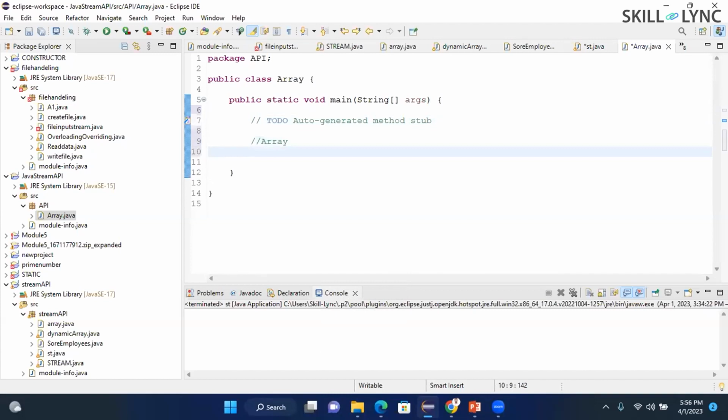Suppose we take an example. If we talk about int, then 2, 3, 4, 5, 6, all these numbers are integers. In an integer type, only numbers are there. So all these can be an array.